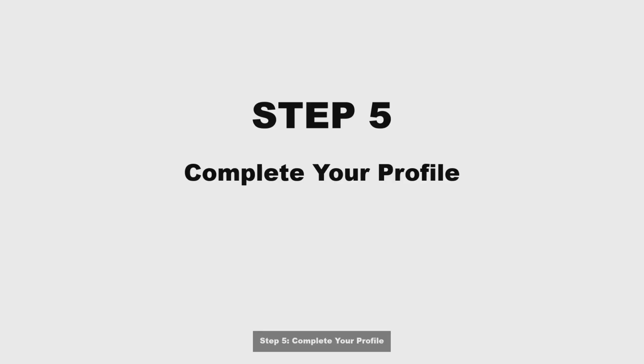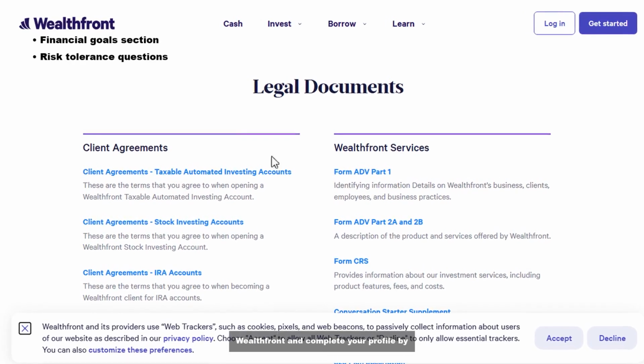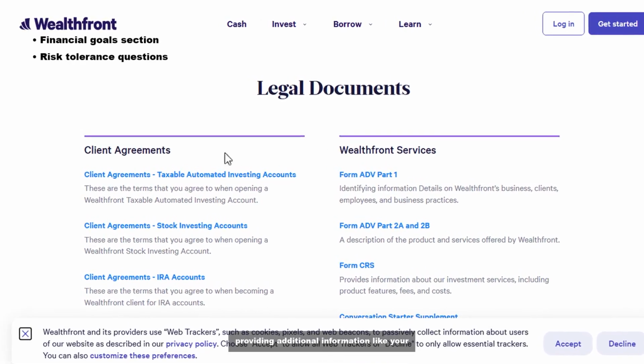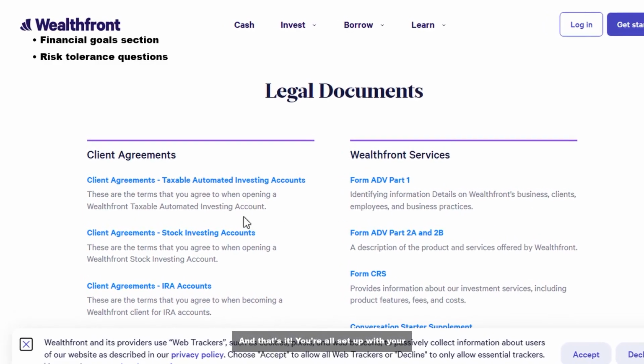Step 5. Complete your profile. After verifying your email, look back into Wealthfront and complete your profile by providing additional information like your financial goals and risk tolerance. And that's it. You're all set up with your Wealthfront account.